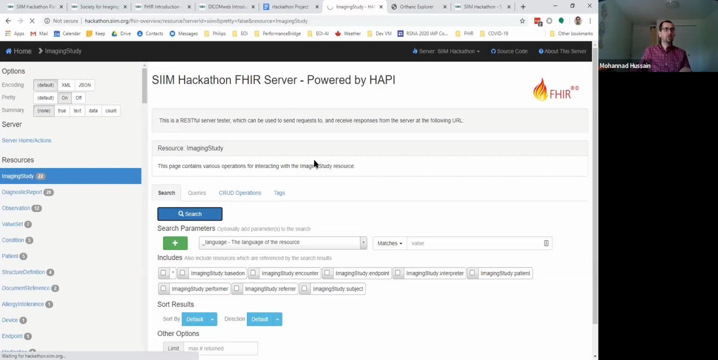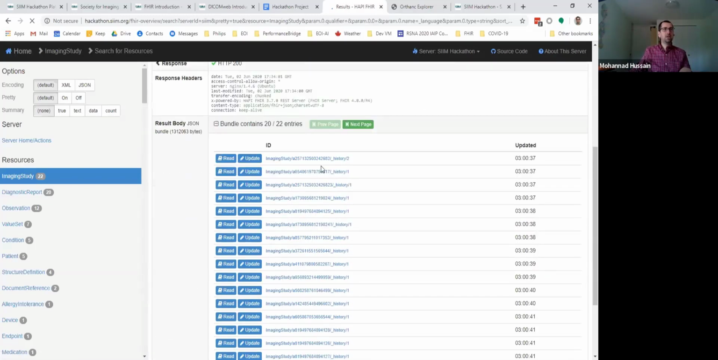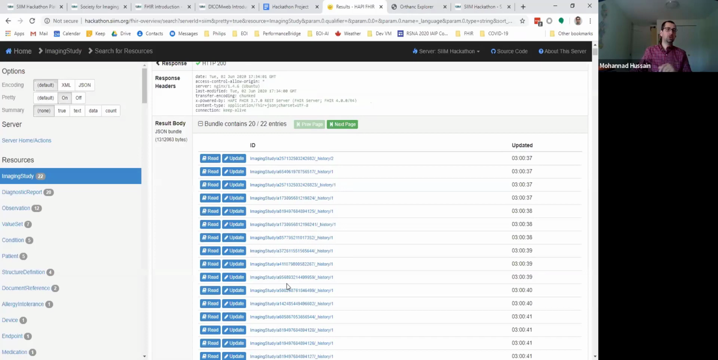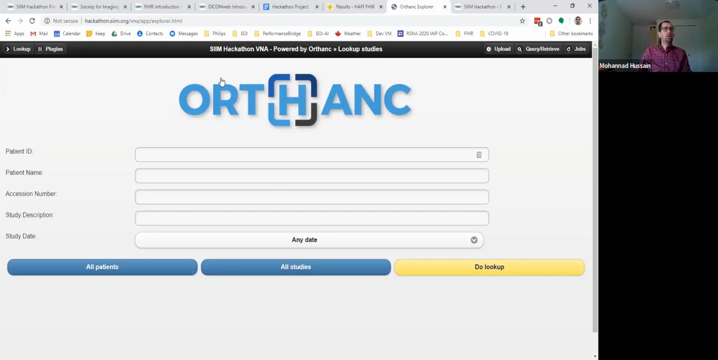So if I was to click search here, as you can see, this is now going to return my list of studies, and then I can actually read through these lists of studies and perform searches later using identifiers and so on and so forth. We similarly have a GUI for Orthanc, which is what powers our DICOMweb implementation. So if you go to hackathon.siim.org/VNA, you'll be greeted with this interface here. So this interface allows you to search by patients here, or I can just simply click all patients.